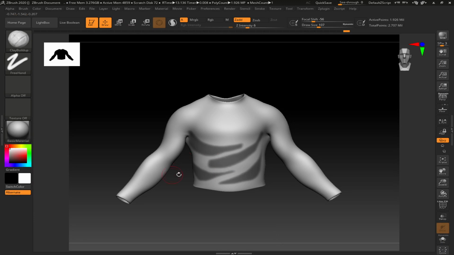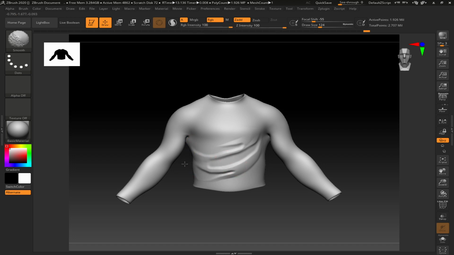Clay buildup, BCB. I turn my alpha off. You can hit Control H again to hide, and then very gently sculpt in some folds. And blend back, of course. So just so we have some kind of information here, you know.